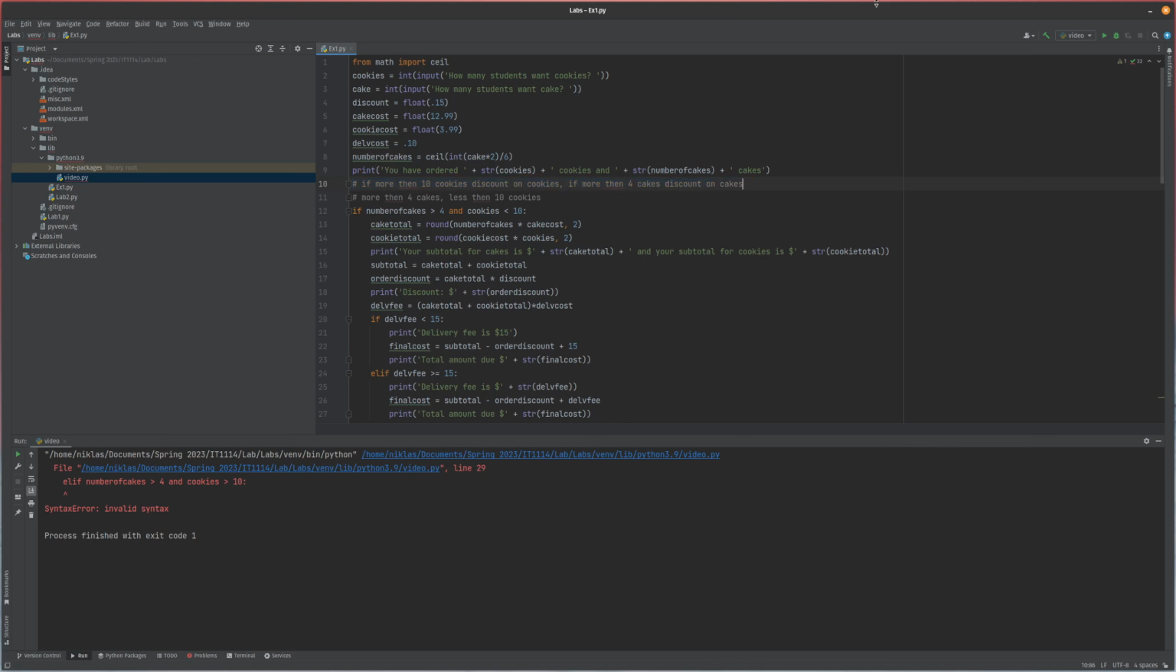There's my typo. Now, so we're going to do a series of if-else statements. Okay? What an if-else statement is, it's basically telling the program, if this is the result, do this. If it's not, the else part, then do this. So we have multiple of those going all the way down. Now, we have number of cakes more than 4, number of cookies less than 10, and this calculates it.